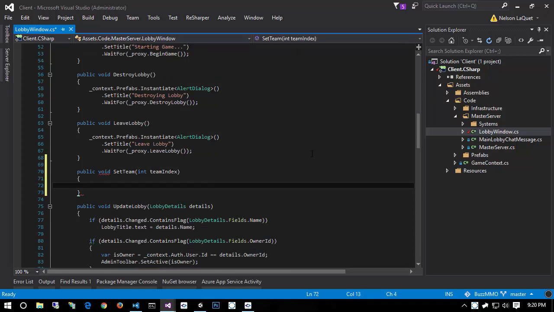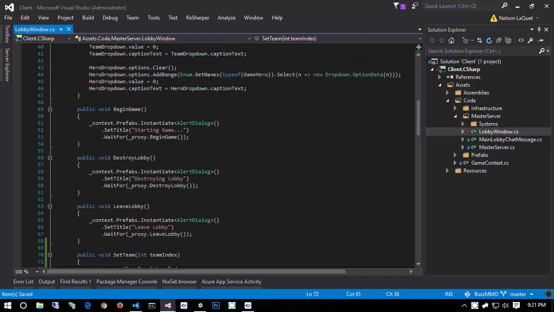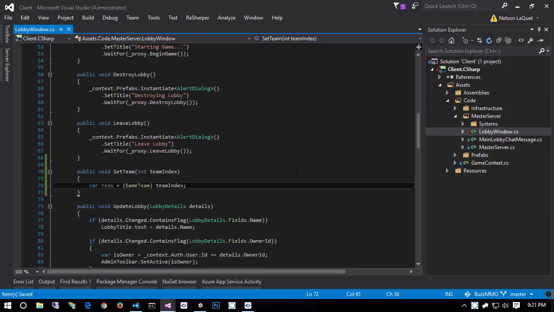First I need to get the team, so I'm going to say var team equals Game.Team[index]. Because of the way we populated those lists, with the result of Enum.GetNames on these enums, the indexes will line up with the enum members, assuming, of course, that you don't override the values that the enum members represent. Because we didn't do that, they'll line up neatly, and we'll be able to convert directly from an integer into an enum.